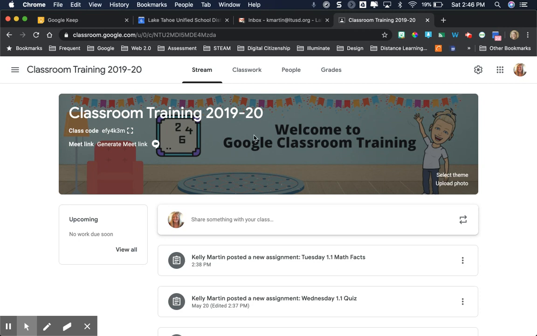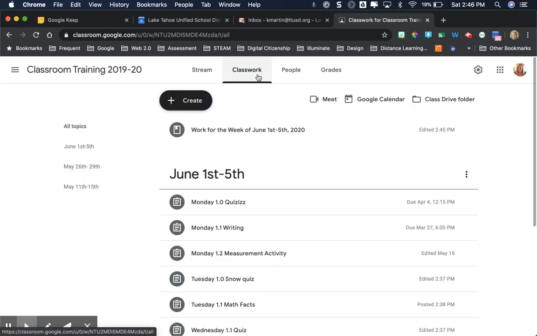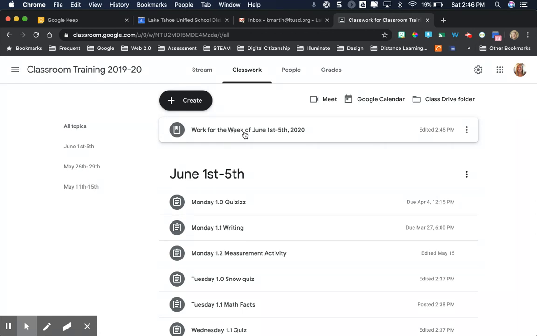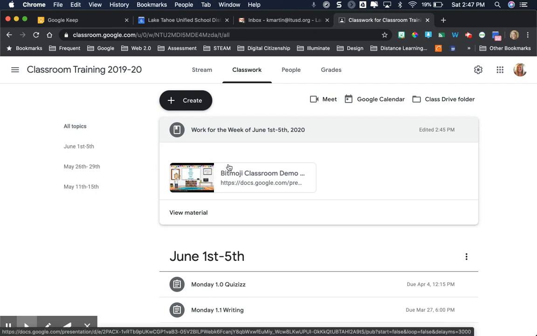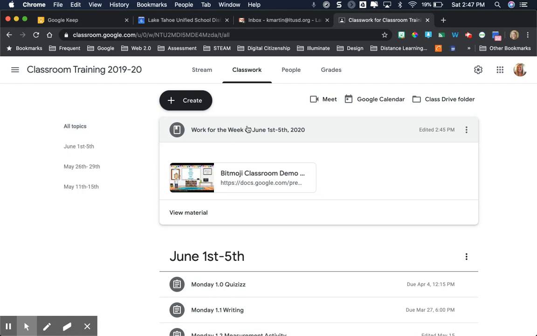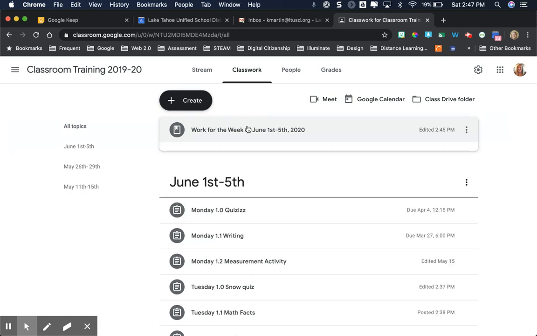Once I log into Google Classroom, I go ahead and click the Classwork tab, and what I've done is I have an announcement that doesn't have a topic, and that's where I include the Bitmoji classroom that I have that links to all their assignments. And you can link your assignments that you create in that slide deck as well as posting them here.